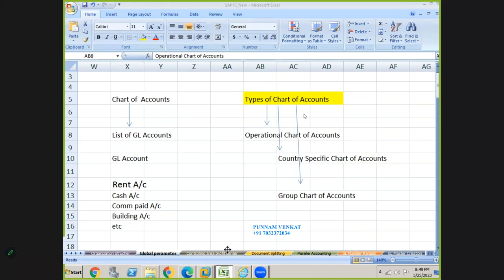The next one, country-specific chart of accounts. Just for your understanding purpose, everyone, this note, the interview questions and answers, I will send you later. Okay. Not required now.